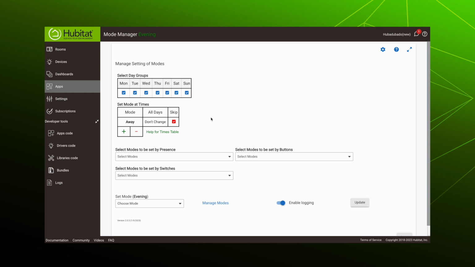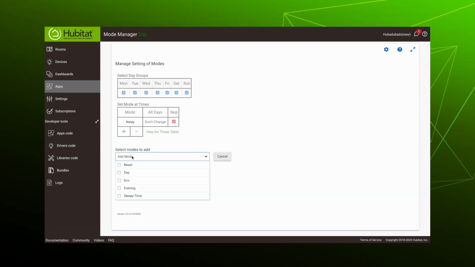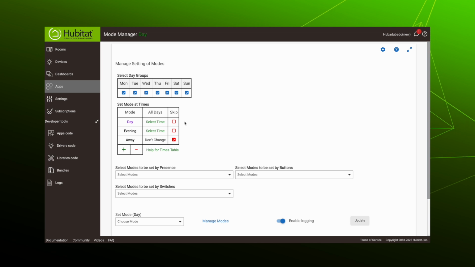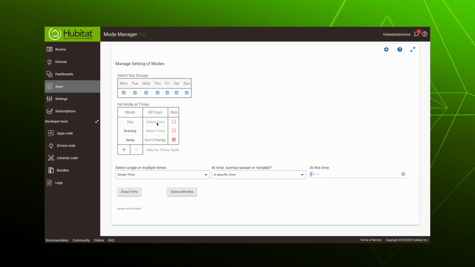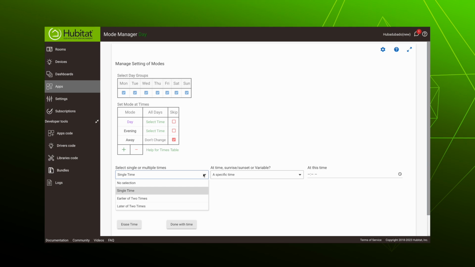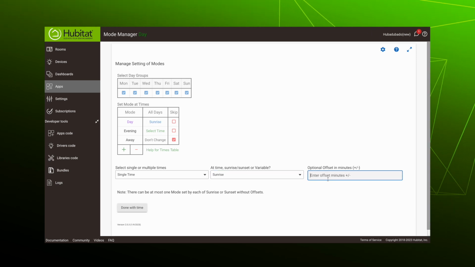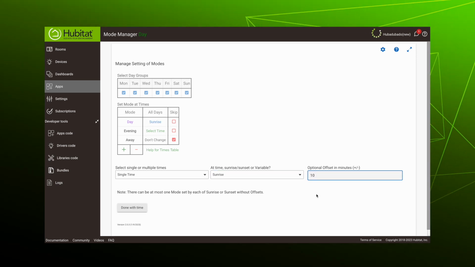We'll start with setting modes by time, which is probably the most common method of setting modes. We can select the modes we want to set by time using the plus and minus buttons. Once we select the modes we want to set by time, we set the time by pressing the link next to each mode right here. We can set each mode to start at a single time or the earlier or later of 2 times. Setting a single time is easy. You just choose a specific time or sunset or sunrise, and you can offset it by a few minutes if you desire.